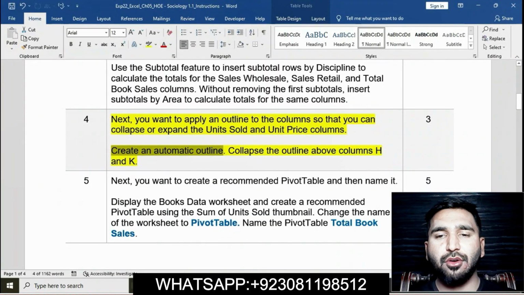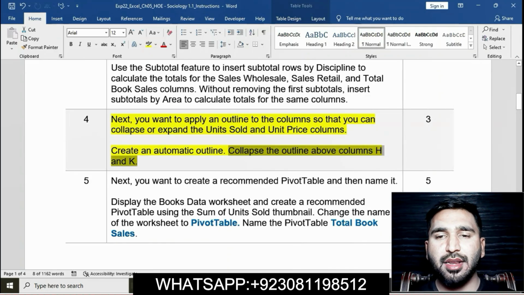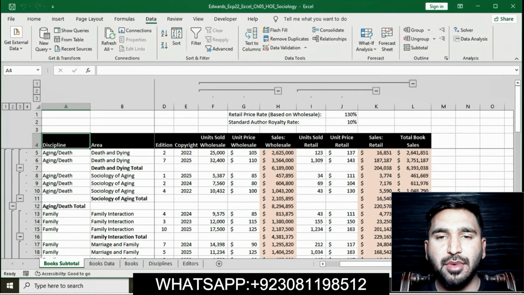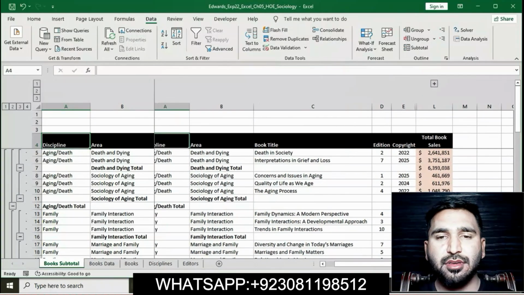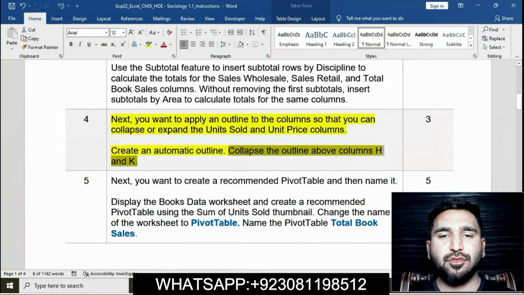Then collapse the outline above column H and K. Where is column H and K? Here is column K, and then here is column H. Okay, this will be collapsed. This is done now. Now we will move on to the next question.